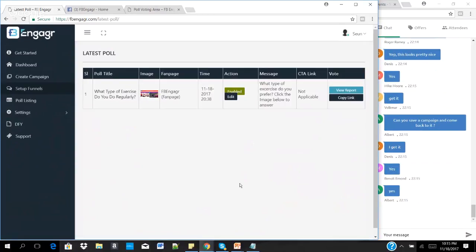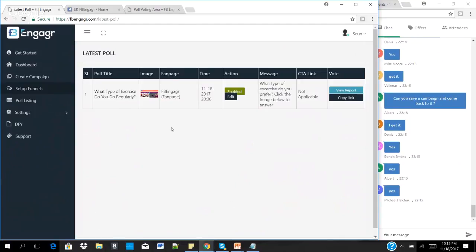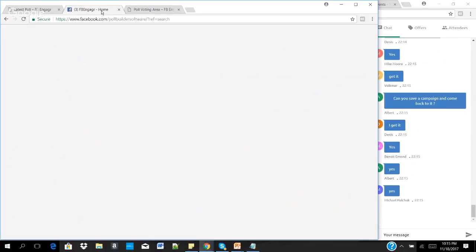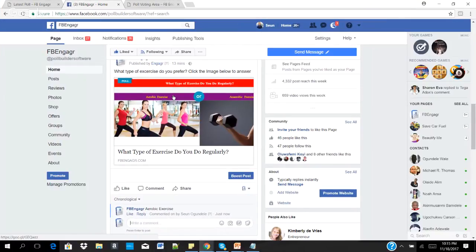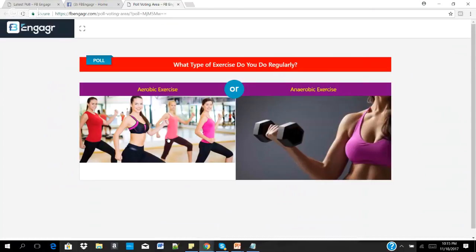That's amazing. So now, let's see how FB Engager truly works. Let's see the power of FB Engager. Let's say I'm a visitor. I saw this on Facebook and I'm interested in it. The next thing I will do is click on it or comment. Whichever way, either I comment or I click on this image, it will take me to a page. Can you see? And I will choose out of the two.